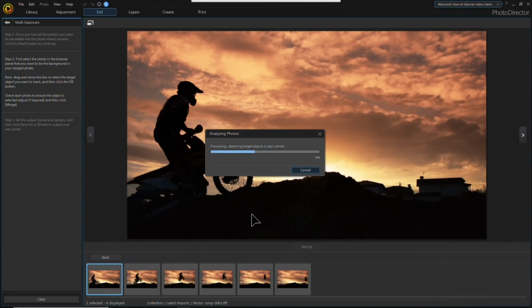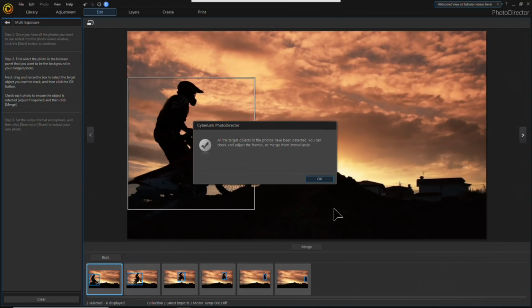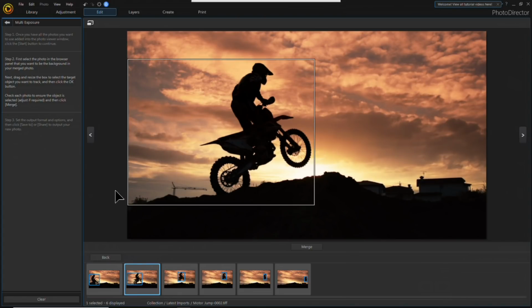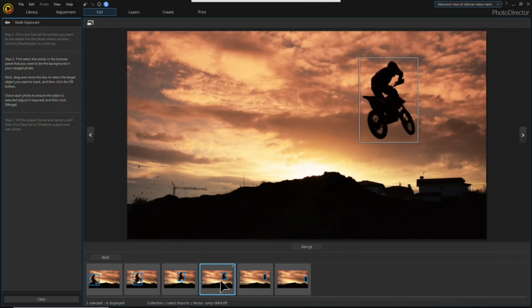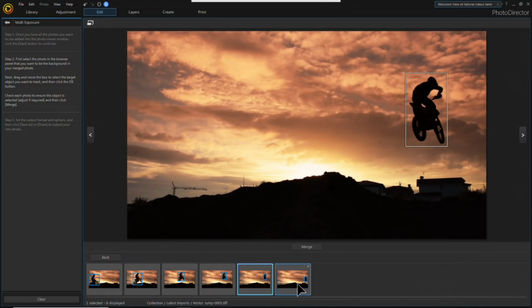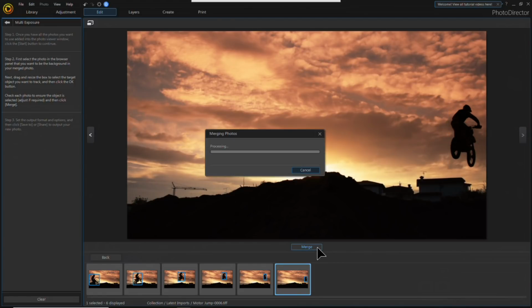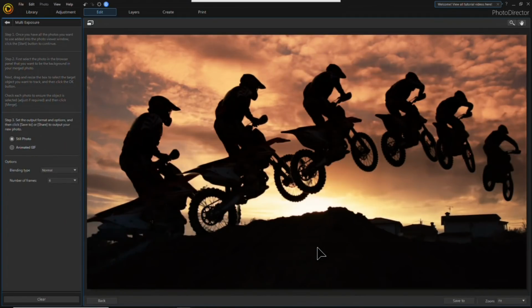What it's going to do is analyze all the other photos, and it's going to capture my subject in each of those images. It's not necessarily always perfect, but it's usually pretty close. So I'm going to go in and make sure it's always around my subject. It looks like almost all the other ones are just spot on. Great. Then the only other step you need to do is hit merge. It'll take just a few seconds to process, and then you have a multi-exposure shot.